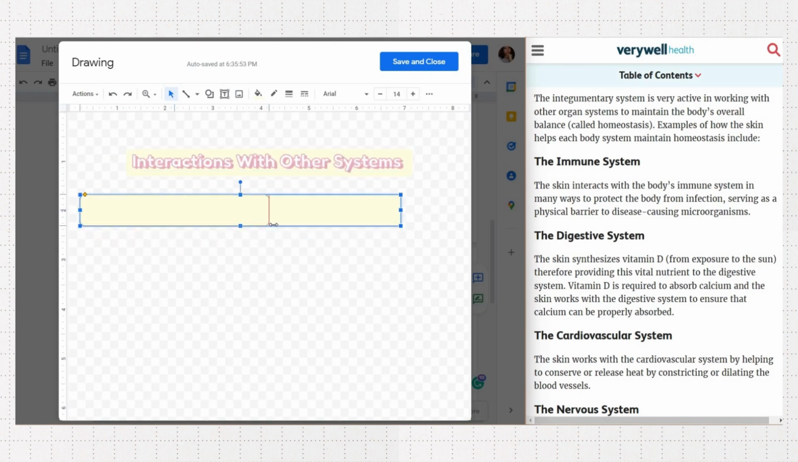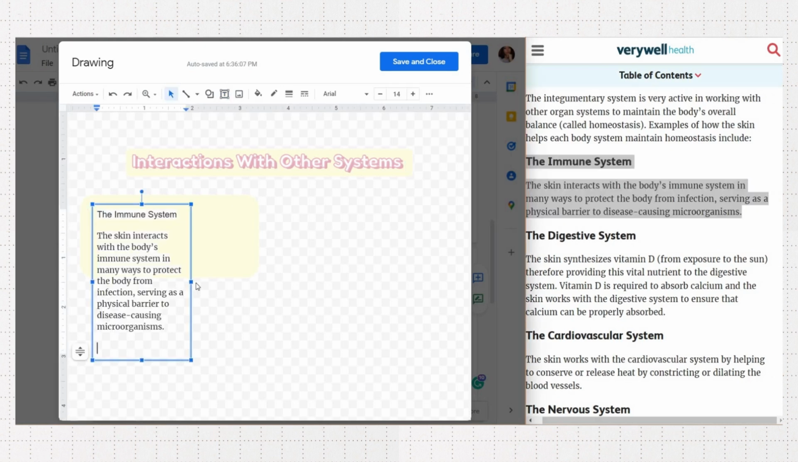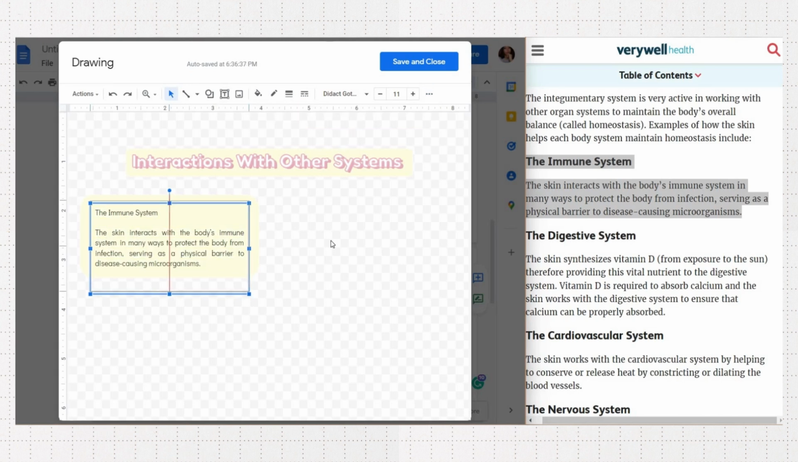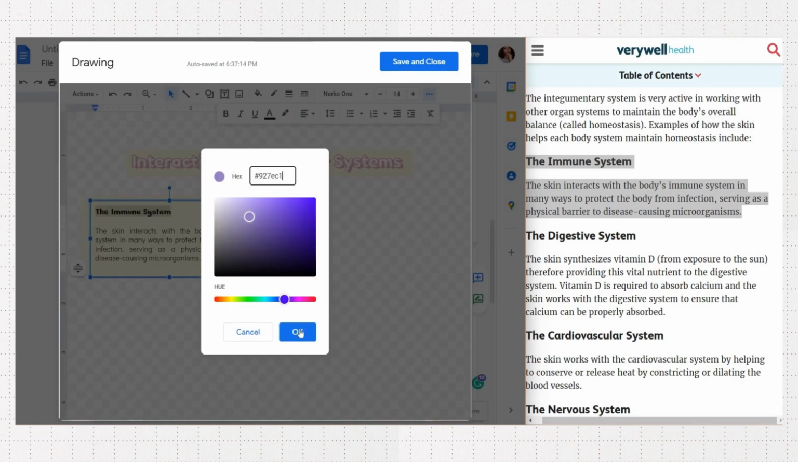Duplicate the shape and adjust it. Add a text box and place your notes here. Change their font and font styles. I then changed the terms font to differentiate it from the definition.